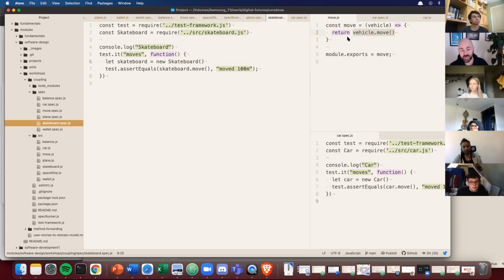As a result, we can now test or change any of the vehicles. We'll only need to go to the car spec, or whichever spec we need, to make sure that still passes. And we don't need to worry. The move function shouldn't care, as long as the vehicle has a move function.